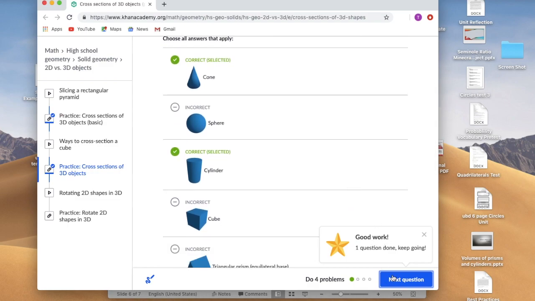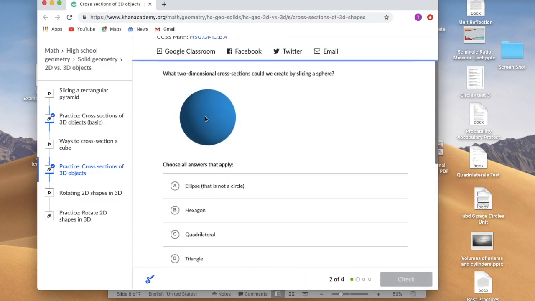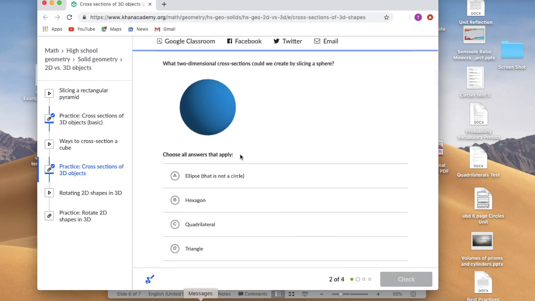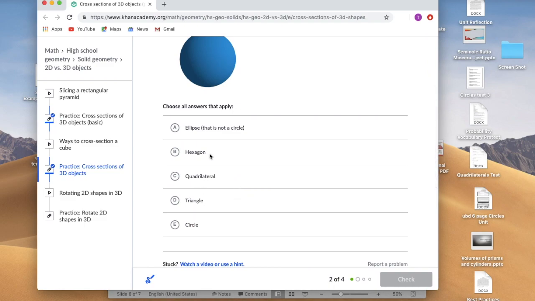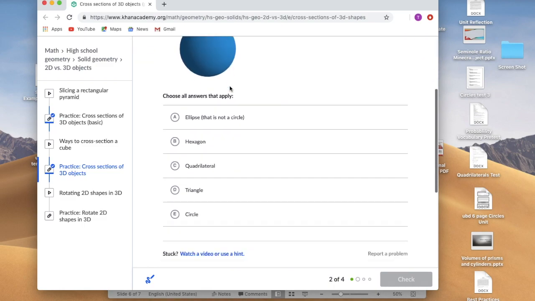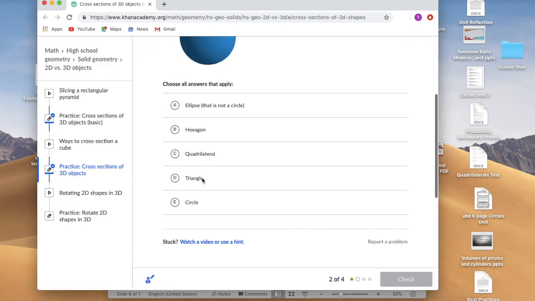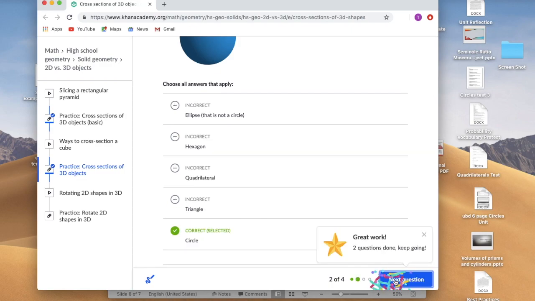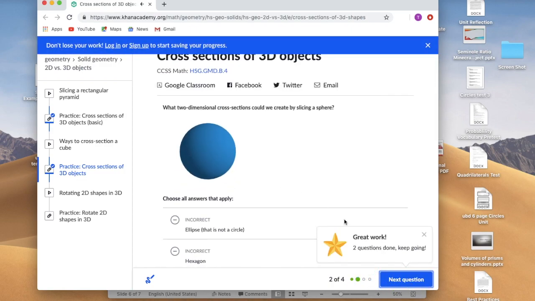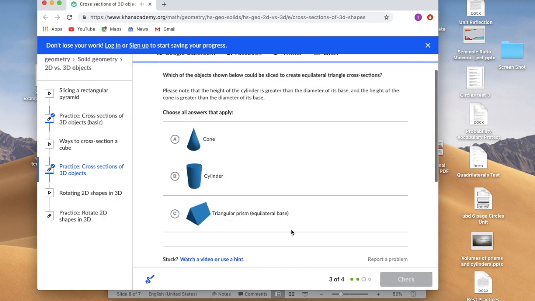Okay? Next, it says, what two-dimensional cross-section can be created by slicing a sphere? Well, we know it's not an ellipse. We know it's not a hexagon because there's no edges. It's not a quadrilateral. Again, there's no edges. Same with triangle. So let's try circle. Circle is the only thing that can be made out of a sphere.